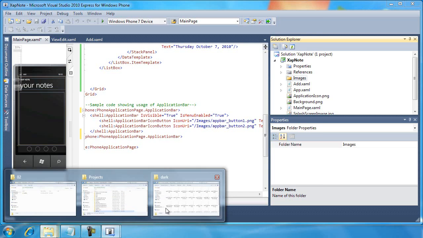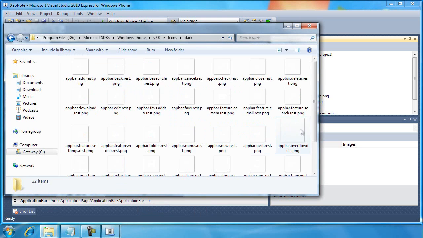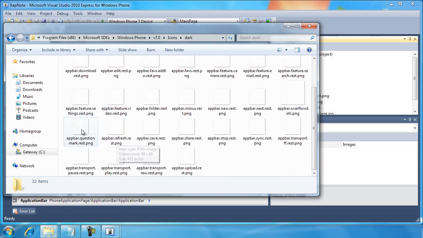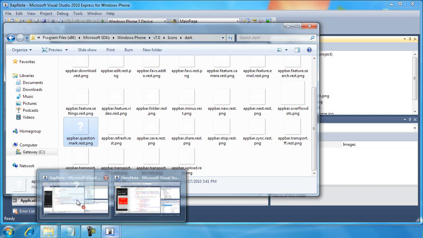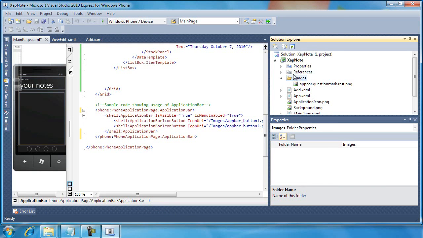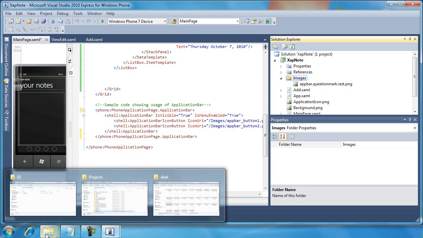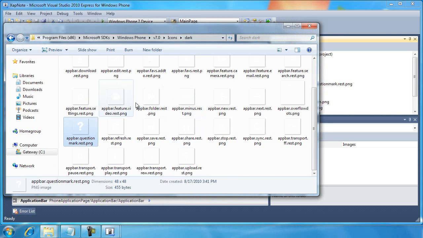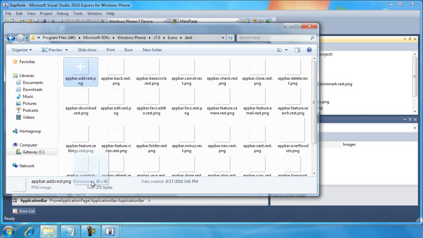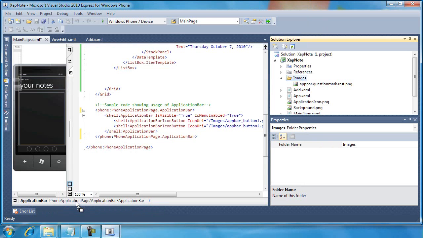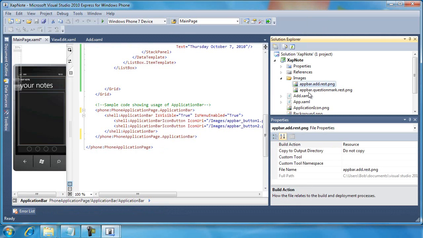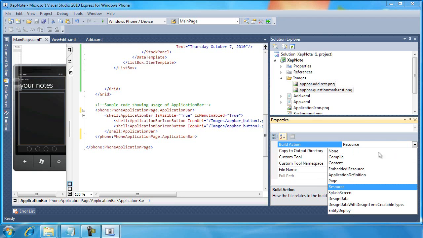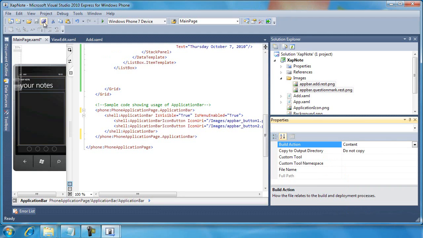And so I'm going to need a help. Here's a question. That's what I wanted. And I also want an add. So that'll work there. All right, now remember, I'm going to select them both by selecting one, holding the Shift button, and selecting the second one. And I'm going to change this to content. Okay, so that's a good start.